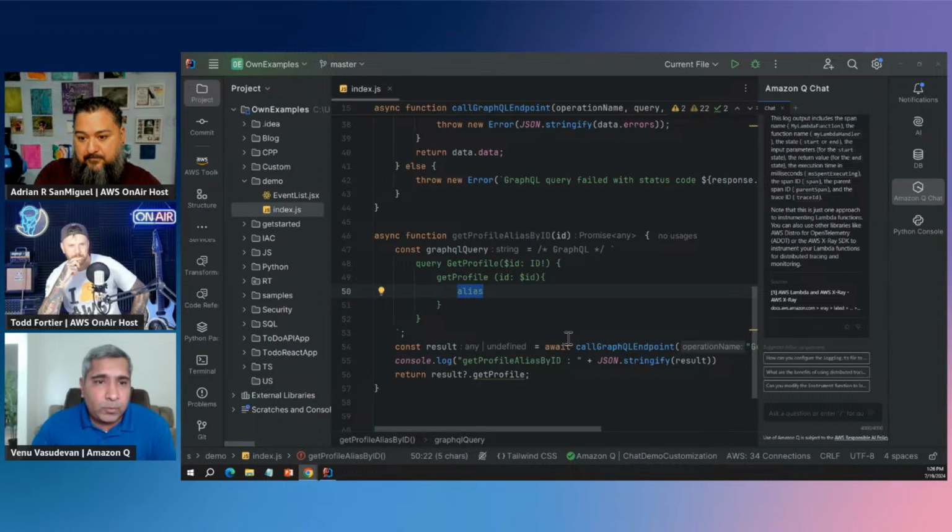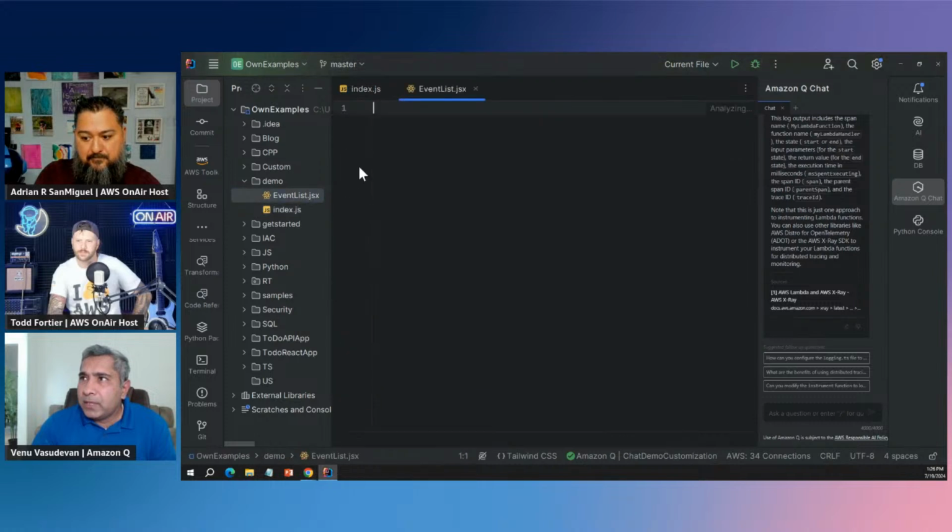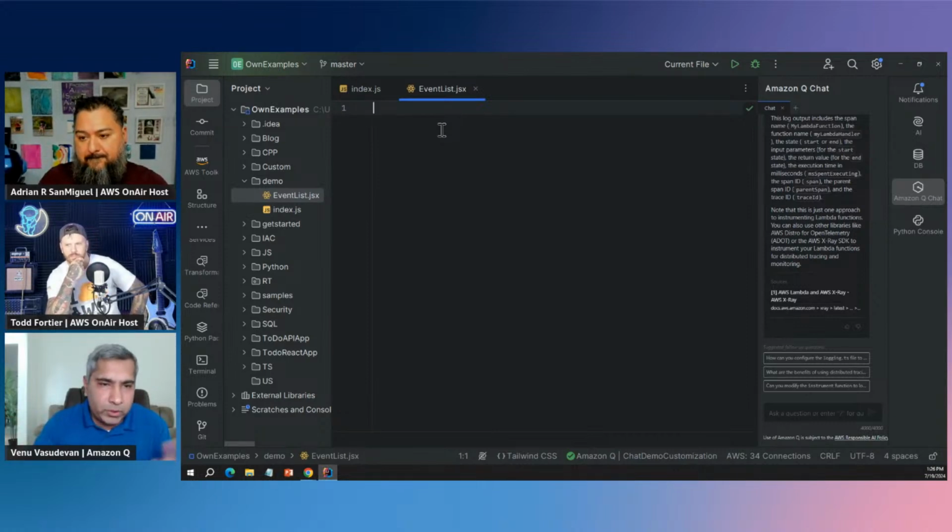Let's switch to the chat, which is currently in preview. So let's start with the first thing. Let's start with the empty file. I have event list.jsx, which is basically me starting from scratch. I want to develop a component or a page that lists all the events. That's my requirement as a developer.